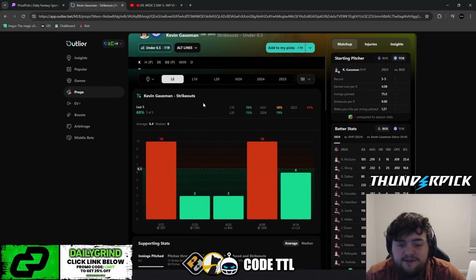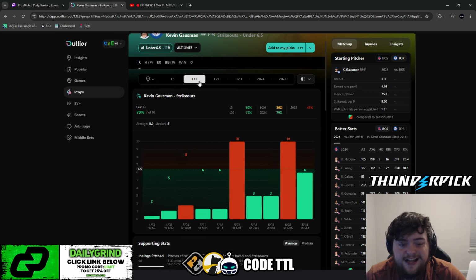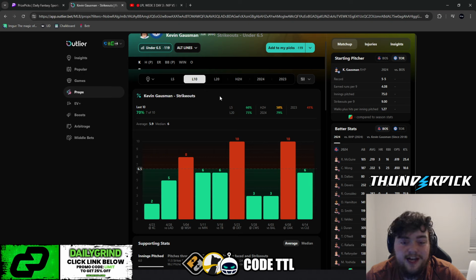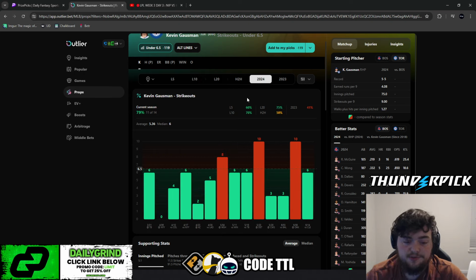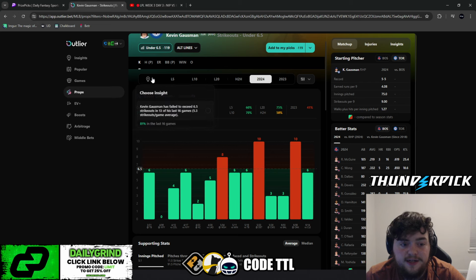Over his last five, he's went under in 3 out of 5. Last 10, he's went under in 7 out of 10. And then in 2024, he has went under in 11 of 14 games, 79%. He's only went over this in 3 games this season. We can see the outlier insights right here. He's failed to exceed this in 13 of his last 16 games.